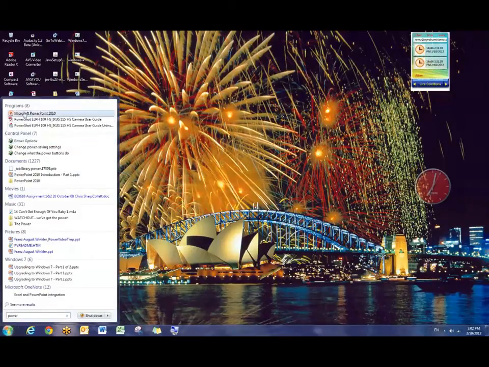If I take myself right to the top though, you'll notice I've got search results for programs. And of course here I've got the wonderful Microsoft PowerPoint 2010 located nicely and easily. And of course at this point I could simply click on it to launch the program.